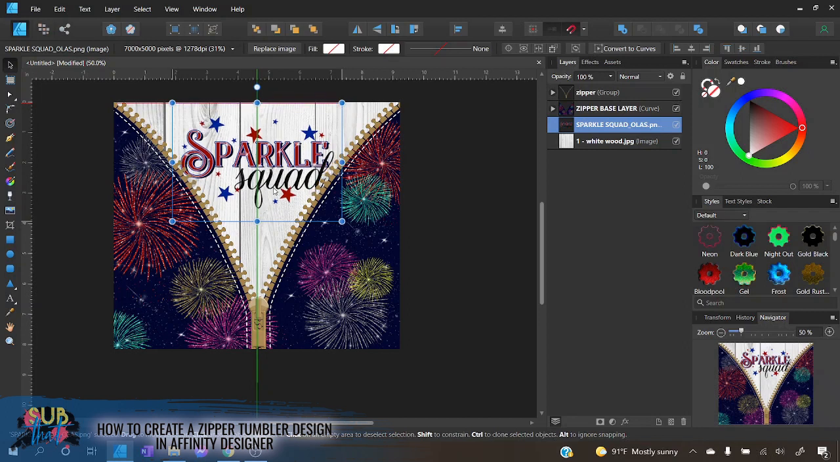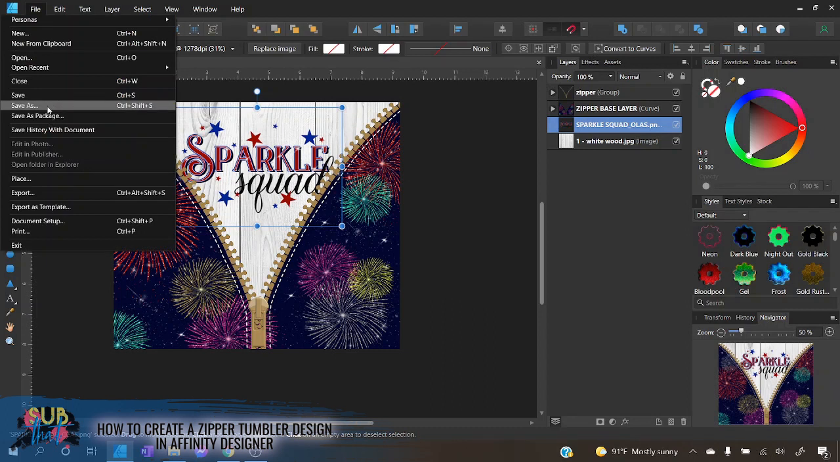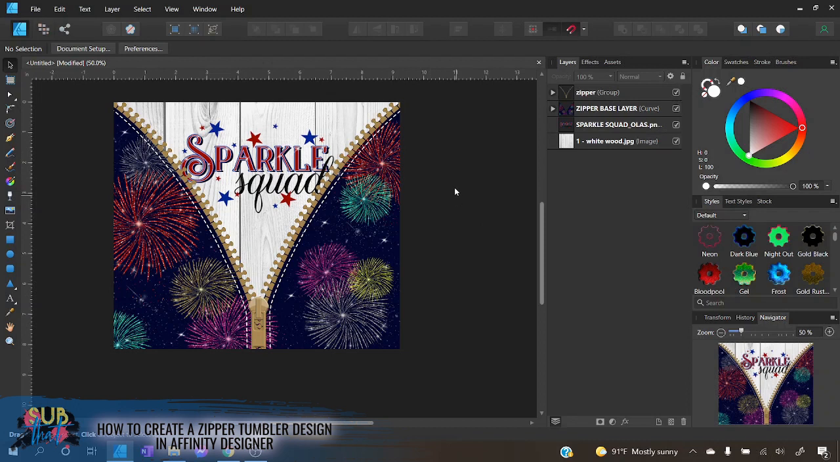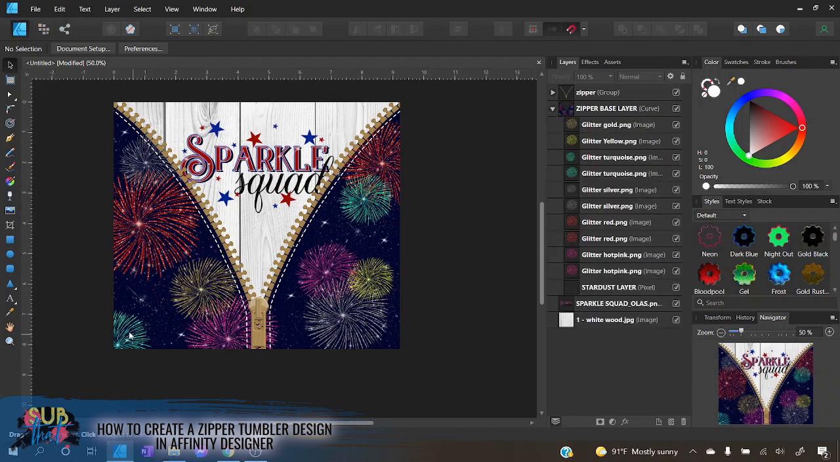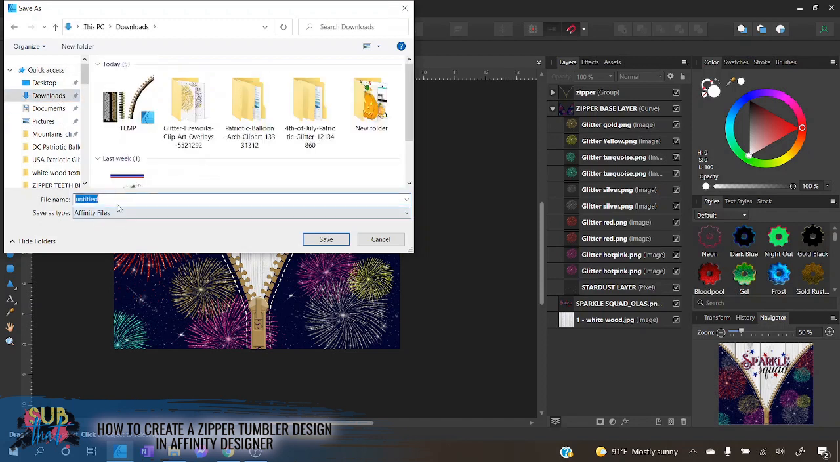Once you are done and you are ready to save this, you just go to File and then Save As. File and Save As is going to save this working document. So if you set up your zipper file and you just want to be able to come in later and change out whatever's in this base layer and whatever is in the background, but you always want the same shape, you'll do File and then Save As. This is going to save your Affinity Designer file, your working file, your source file, whatever you want to call it. So this is our Sparkle Squad Tumbler.